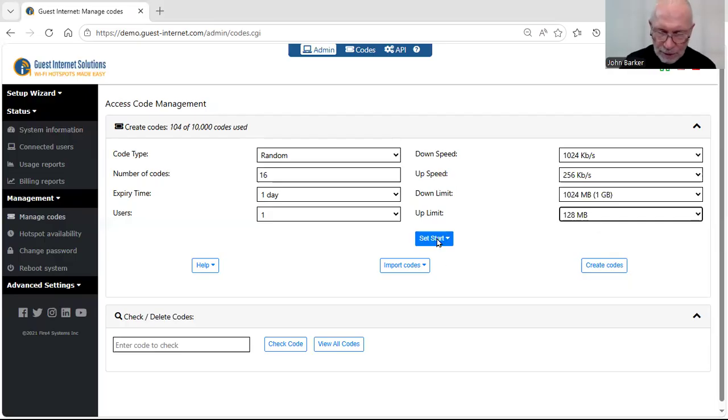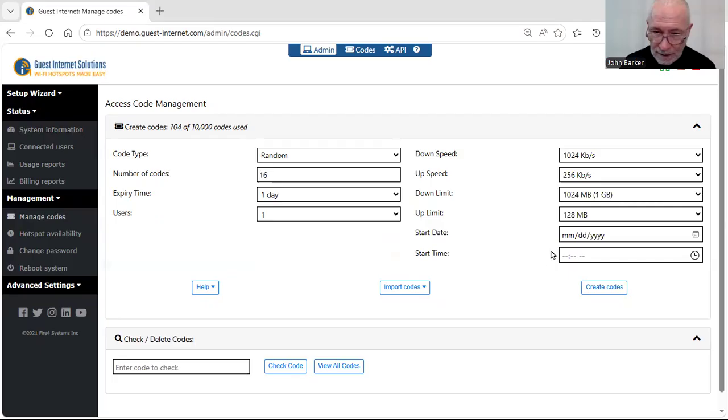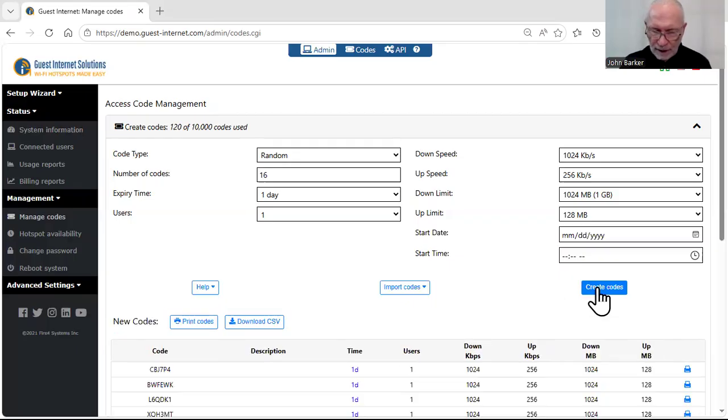We also have an option to set the start time and start date, which means that if we issue a code, maybe we want people to be able to use that code only in 2 days' time. And so we set the date and time here. Okay. Now, once we've set up that information, then we click the Create Codes button.